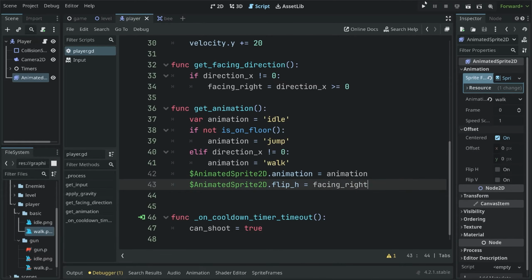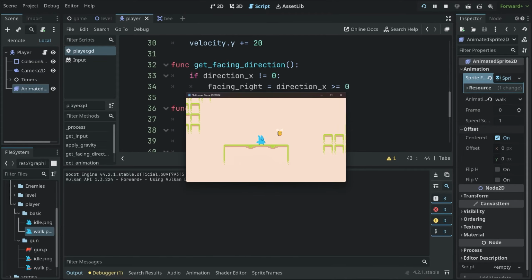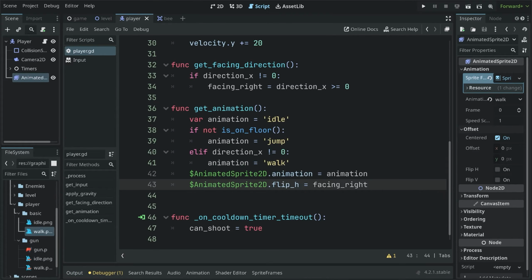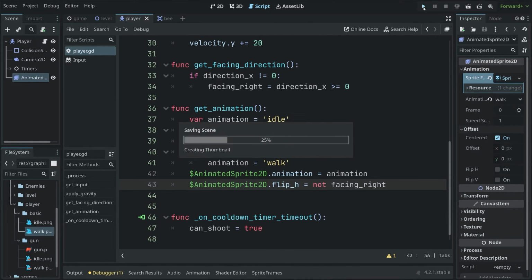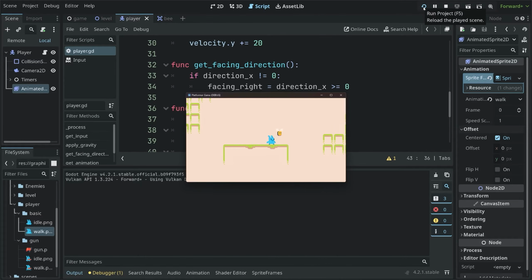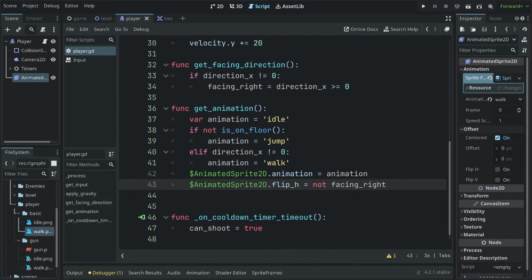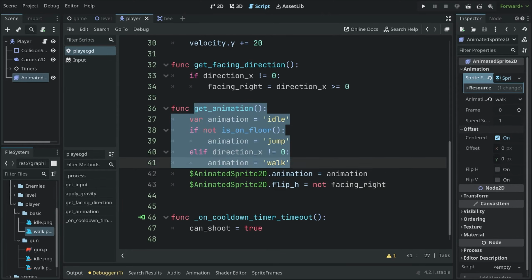Although this is not going to work exactly yet. Let me try. And now we are always facing in exactly the wrong direction. Essentially, by default, our character is facing to the right, so we only want it to face to the left if we are not facing right. Let's try this one now. And this is working much better. I can still jump, and we are looking in the right direction. A significant improvement.